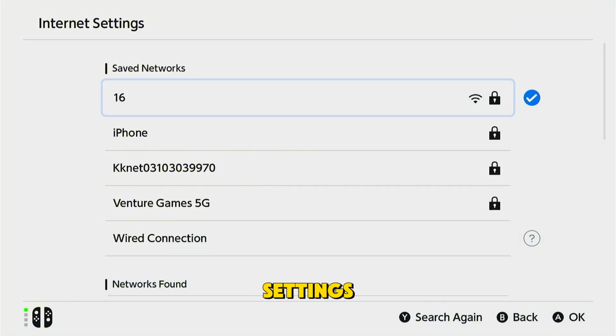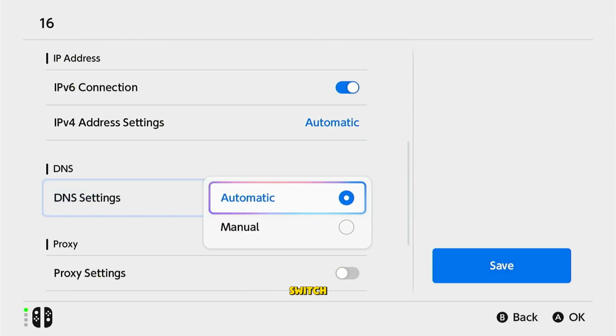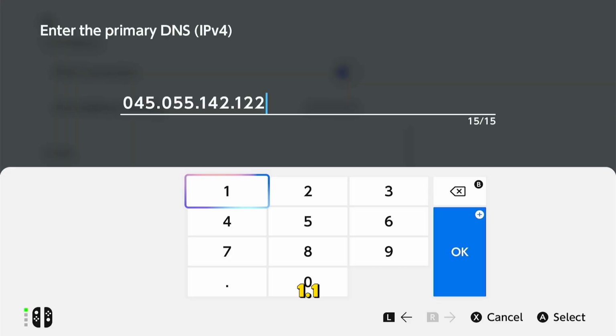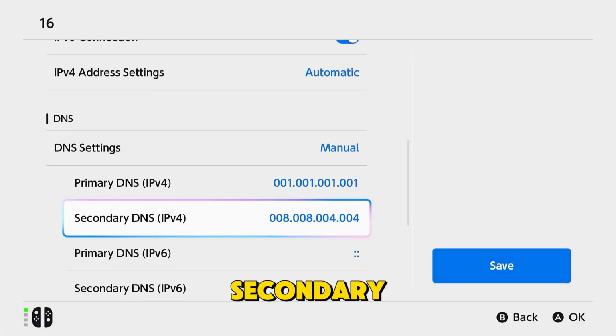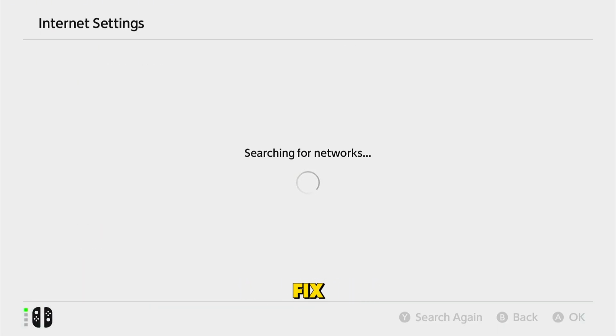Go to Change Settings. Scroll to MTU and change it from 1400 to 1500. Then go to DNS settings, switch to manual and set the primary DNS to 1.1.1.1 and the secondary DNS to 1.0.0.1, then save. So that's basically how you can fix lag on Nintendo Switch 2.